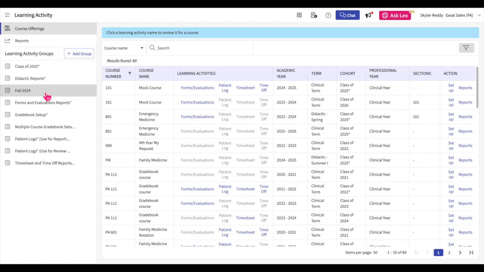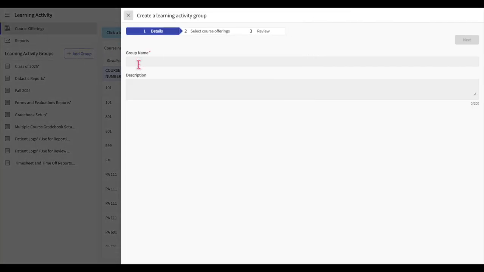To set up a new learning activity group, for example for the courses assigned to the class of 2025 cohort, click on the Add Group button. You will then need to provide the group with a name in the text box above. You can also describe the group in the text area below. This description can only be viewed by you and other program administrators, so keep this in mind when adding a description. Click on the Next button.